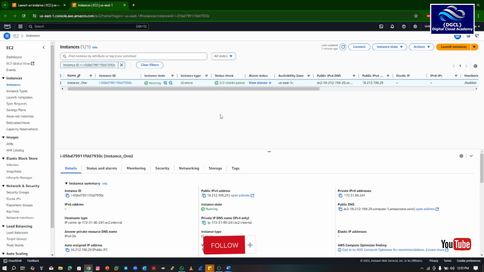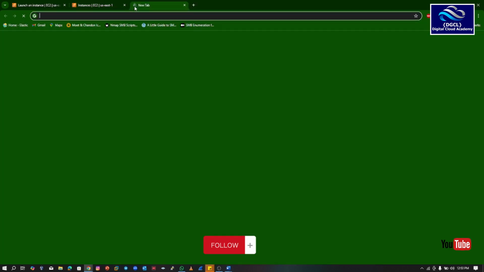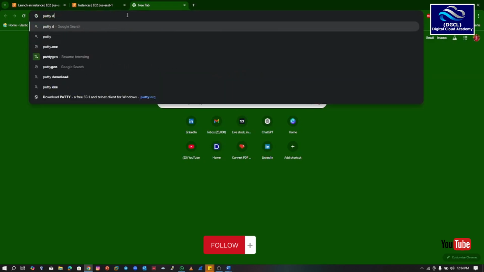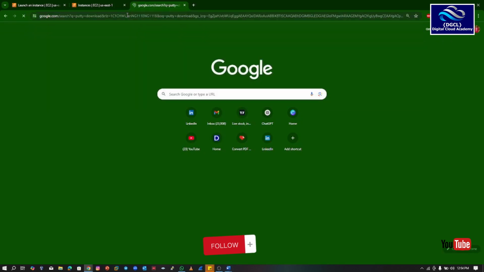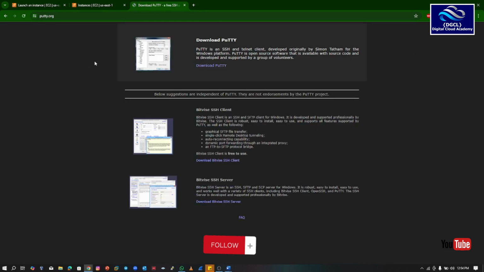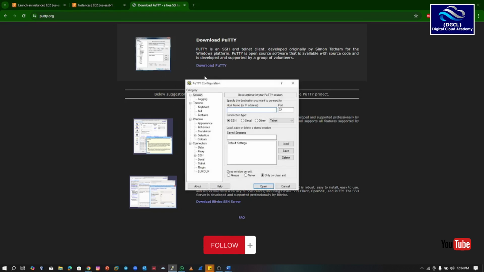To do that we have to download PuTTY. Go to your browser and type in PuTTY download. We can select this first one and download PuTTY, but I already have it on my system, so there's no point downloading. Just click on download and install. I'm just going to open it up. So this is it on my system.